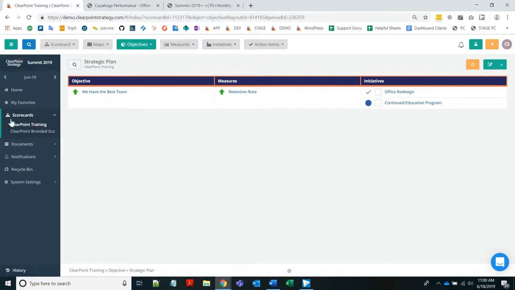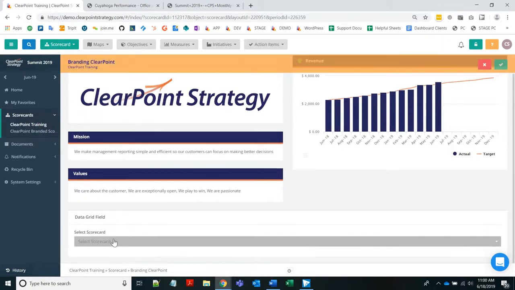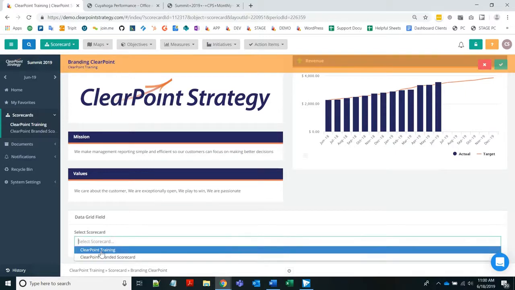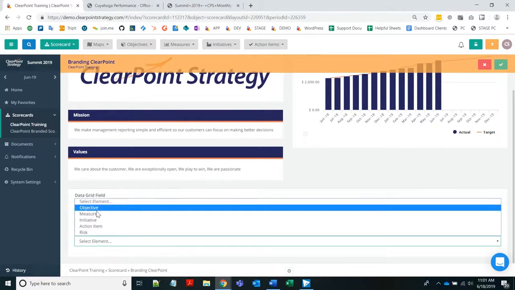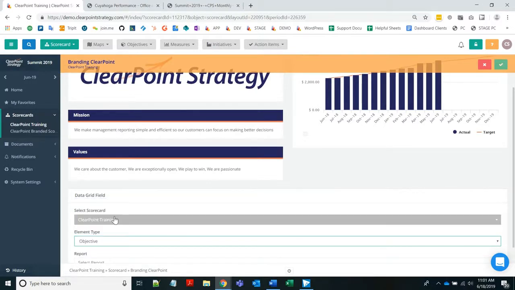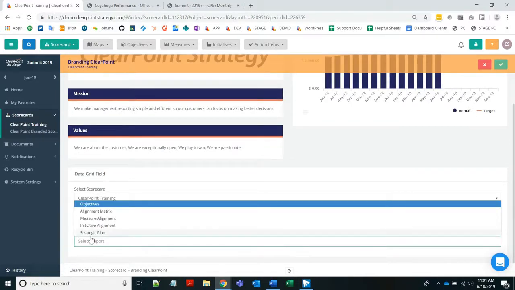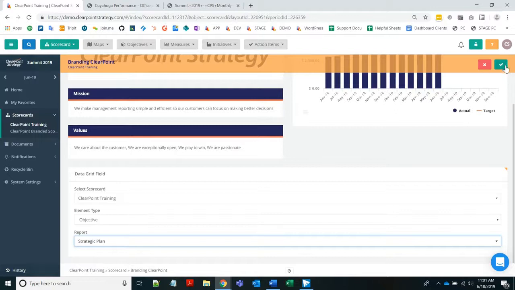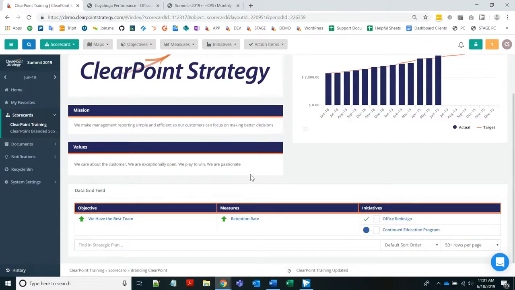So now the last step is to go back to our landing page and bring that summary report through on our data grid field. So to do this, I can double click on the data grid field, select our ClearPoint training scorecard. For element type, I'll select objectives since that's the type of summary report that my strategic plan report is. And then for report, I'll select strategic plan. Then I can click the green check mark here, and our report will be brought onto the landing page.